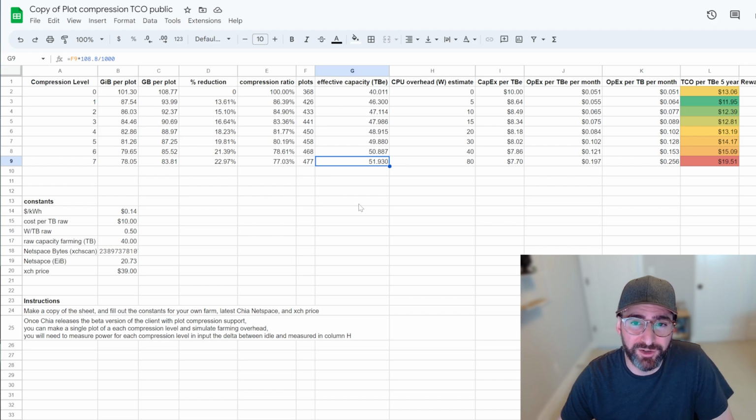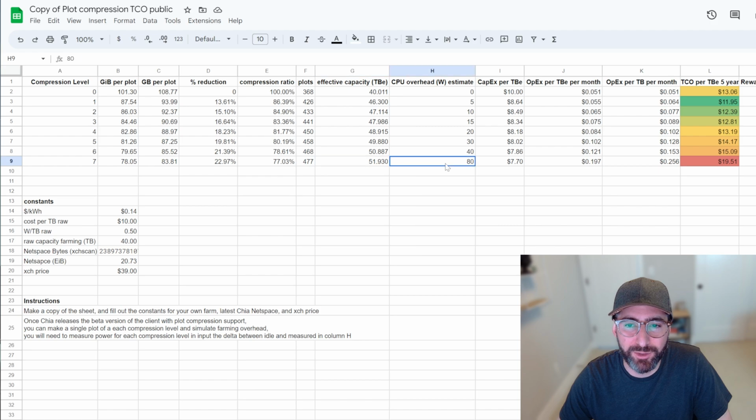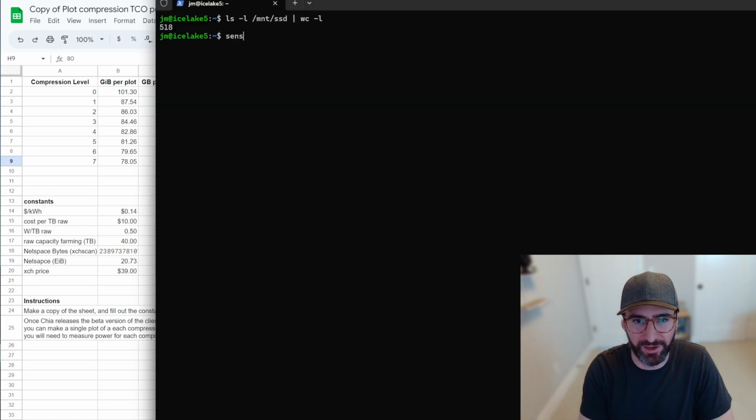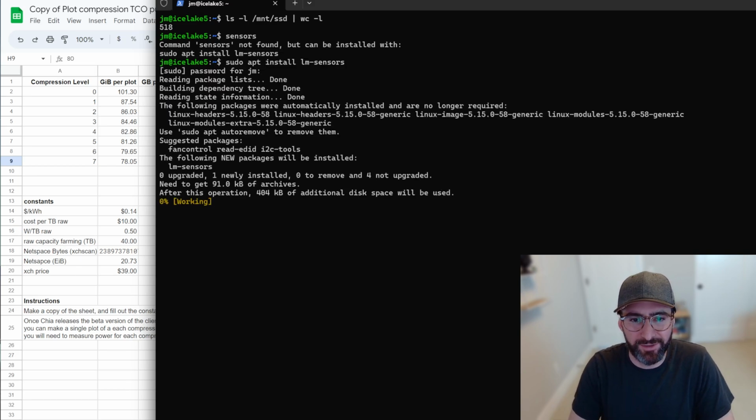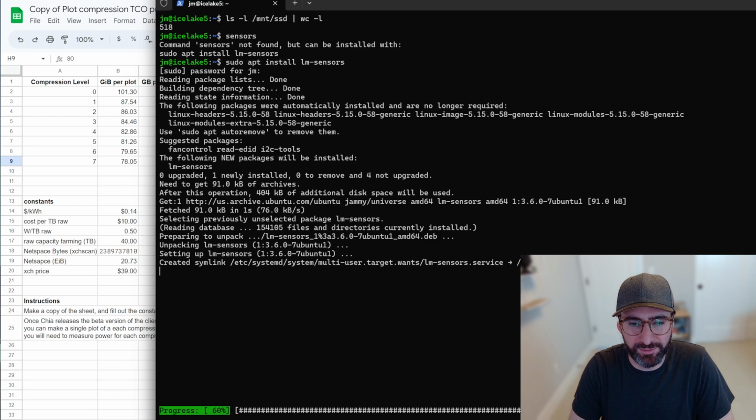But there is no free lunch. Obviously, it takes power to decompress. So the way I would properly do this for my 40 terabytes, I would measure what the CPU overhead is. In Linux, I could probably do this with sensors. You can do sudo install lm-sensors. And if you have a server, this is a pretty nice way to do it.